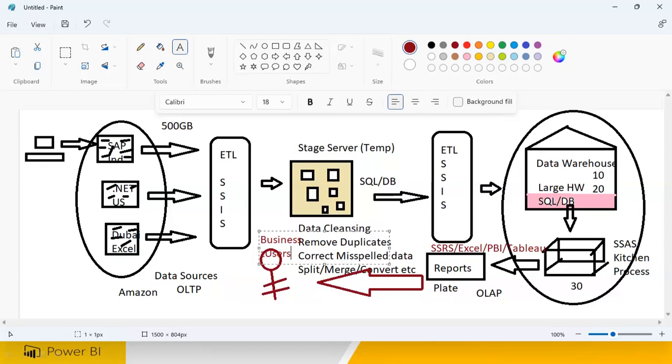You may need to create a new SSIS workflow, or you may need to work on the new SSAS part, or you may need to work on the new Power BI reports that you have to create. You have to give it to your boss. Clear? So that is how you are going to be doing.